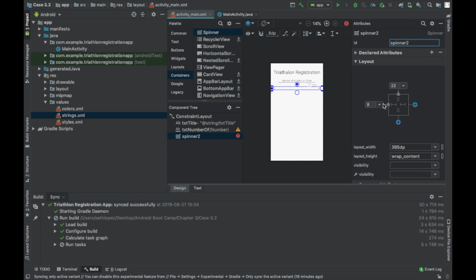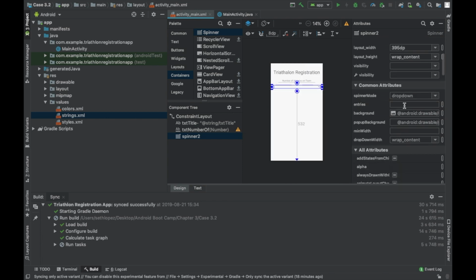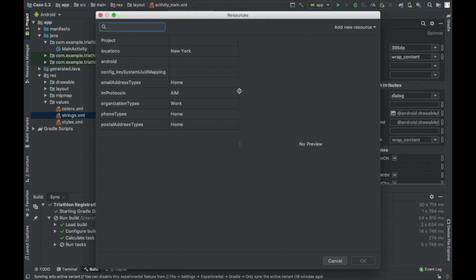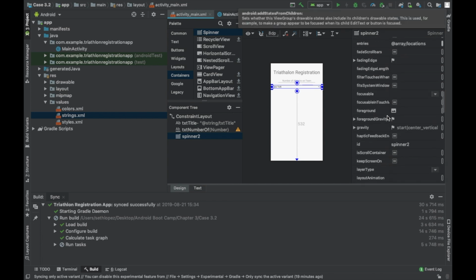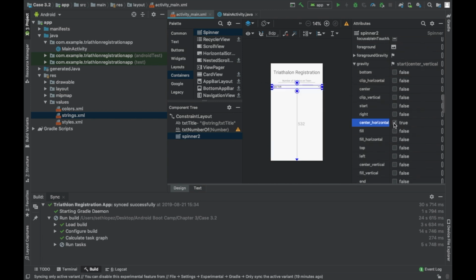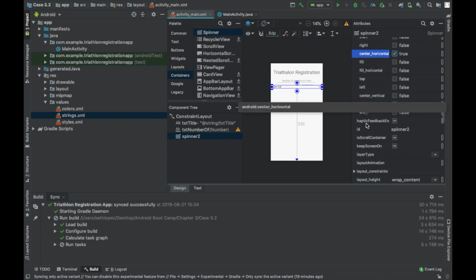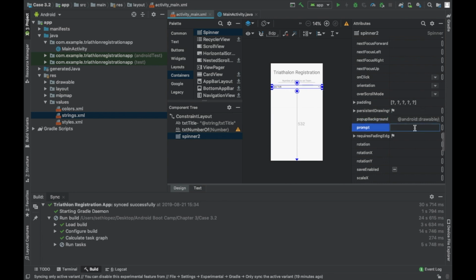At the constraints. So we're going to do dialog entries. We're going to associate our array locations, and then we're also going to look for prompt and gravity. So let's go ahead and center it horizontal and vertical. And we're also going to have a prompt.